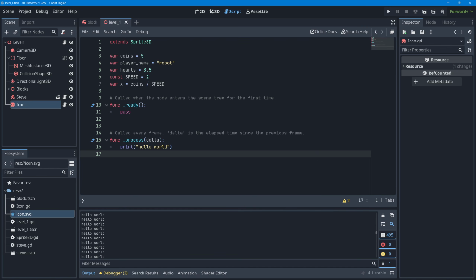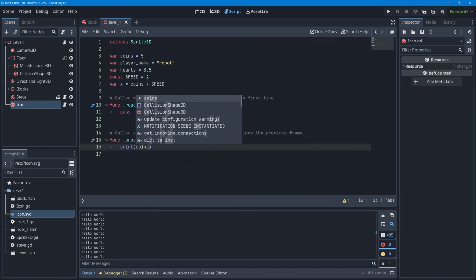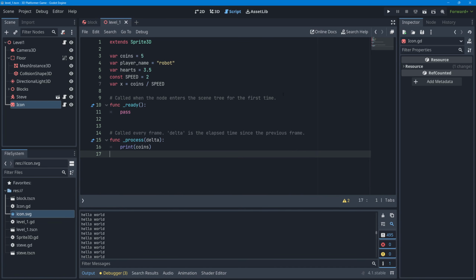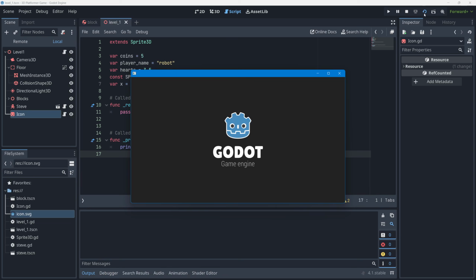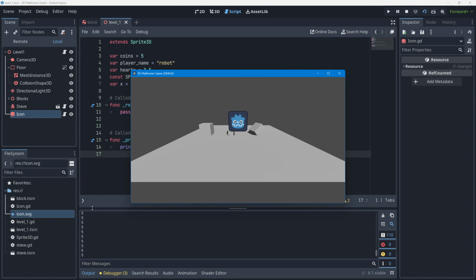Can you put other data in the round brackets of print? Yes, you can use variables of any type. If I want to print out coins 60 times per second, I could simply type coins right there. I could save, I could press play scene, and you can see it's printing 60 times per second on my screen.